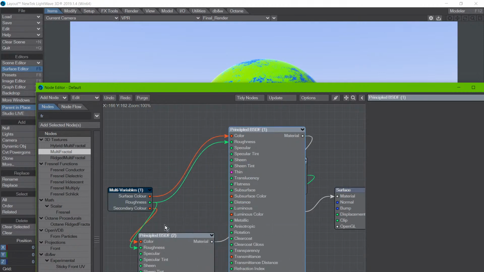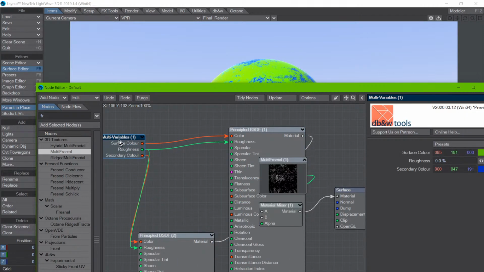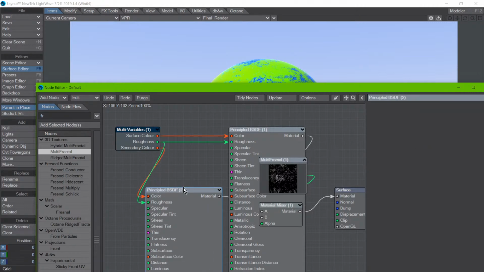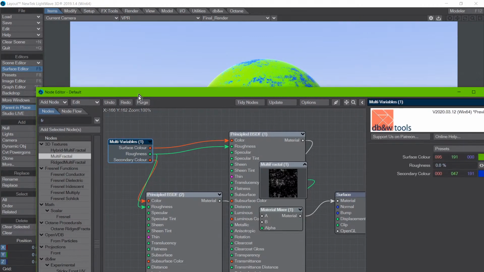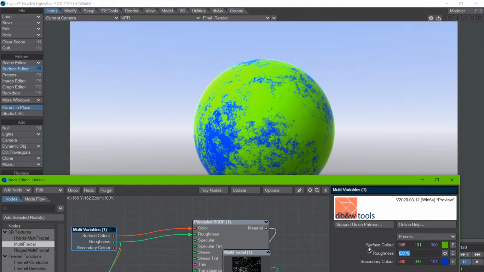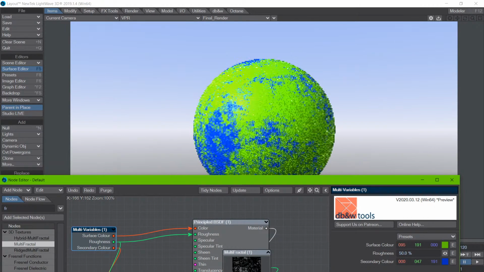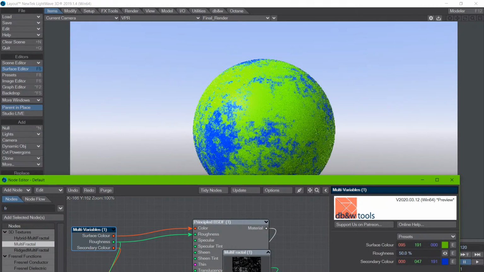Now, the interesting thing is that if you look at the way those two are hooked up, my two materials, the first one uses the surface color from the multivariables node. The second one uses the secondary color, but they both share the same roughness. So if I change the roughness here to, let's say, 50%, you don't really see much, but effectively both surfaces, both materials have their roughness property changed.